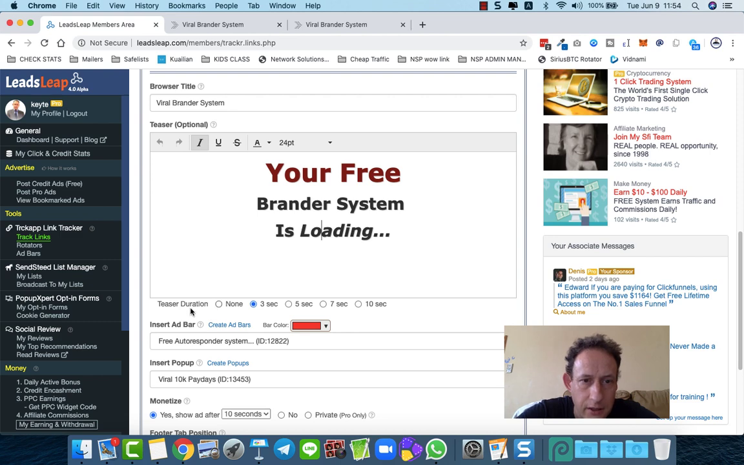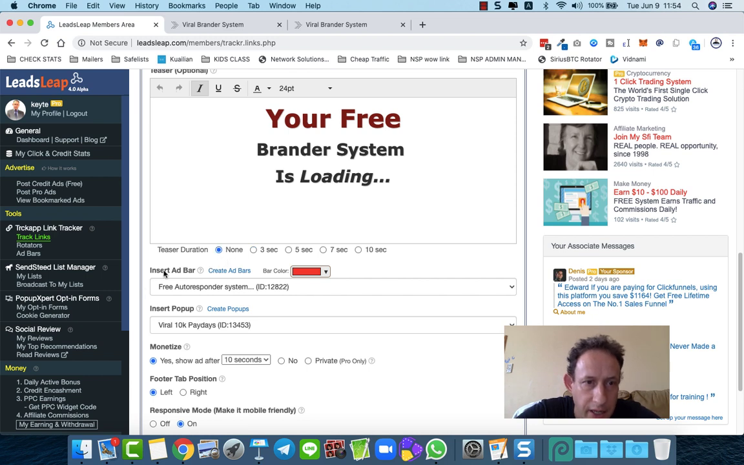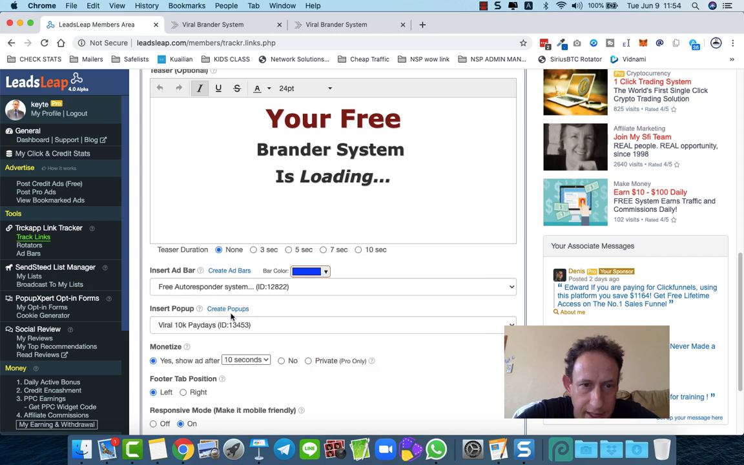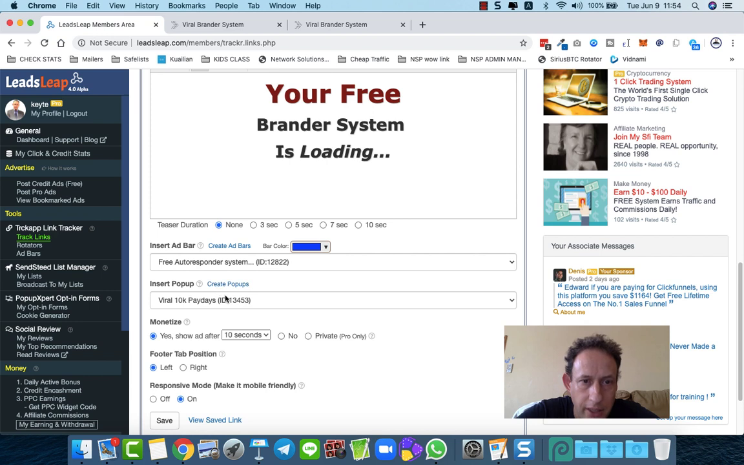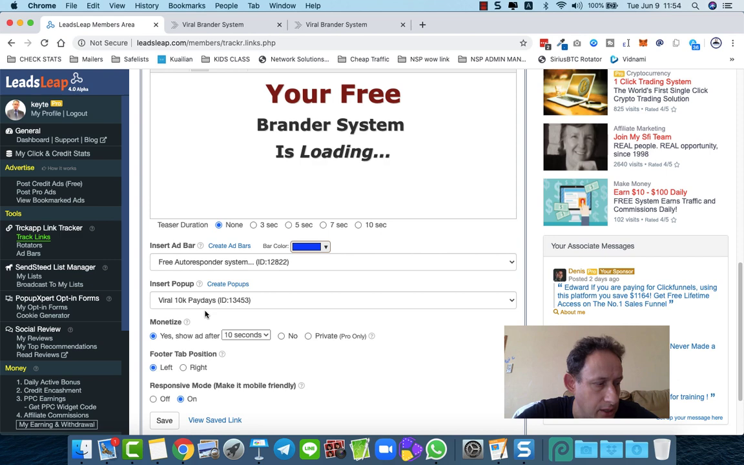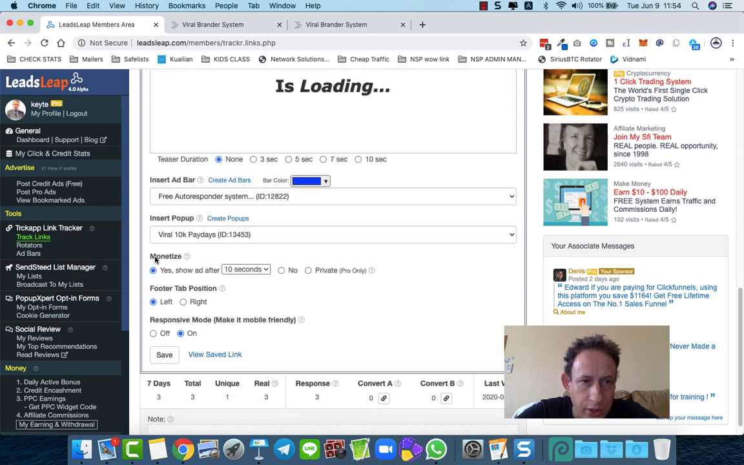You can control and insert an ad bar. You can create an ad bar and change the color if you want to put a different color. You can optionally have a pop-up. Notice my exit pop-up. You can control any number of pop-ups, and then choose which pop-up you want to use for that. You can also monetize, which means it says here, add a leased ad space.